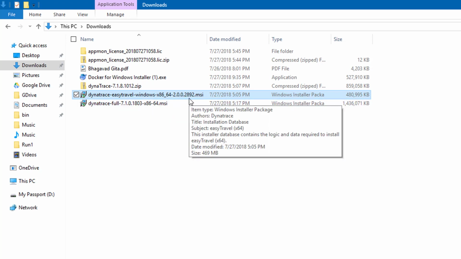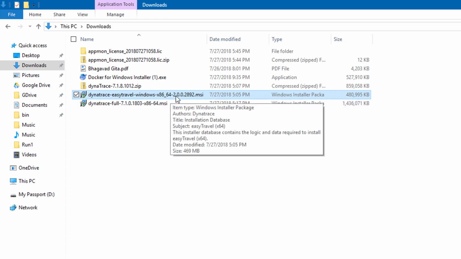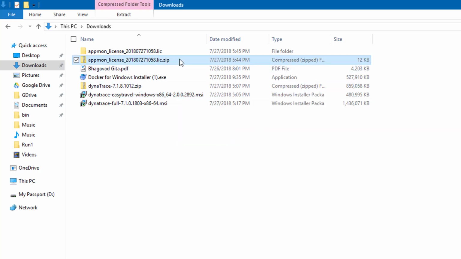My system is 64-bit, so I have to download the x86_64 variant. And once you have registered your license, you will get an email with a zip file from Andy Grabner. You have to extract it and keep it in a separate folder so that you can map it once Dynatrace is installed.